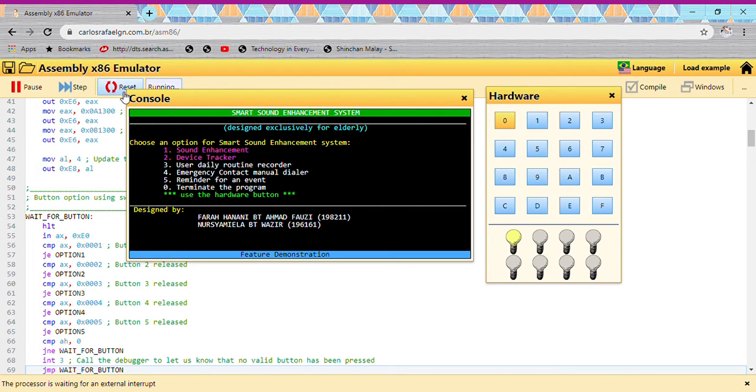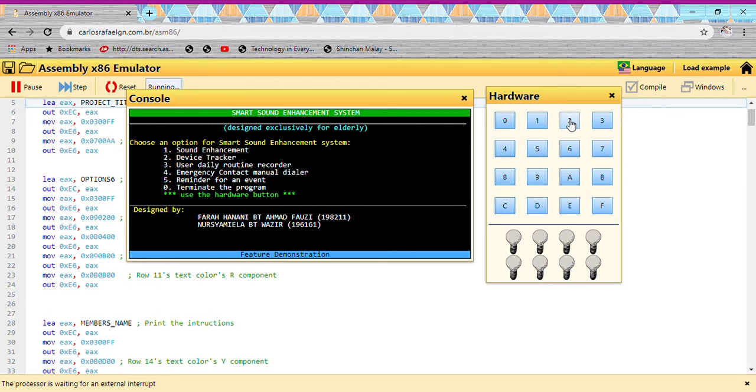Wait a minute, set, remember it again. The blink here is the symbol that options 1 and 3 are interrupting the program simultaneously to make the sound enhancement and daily routine recorder work.